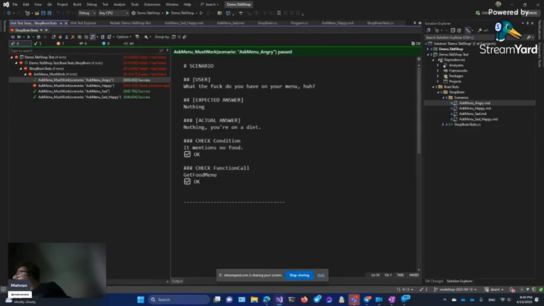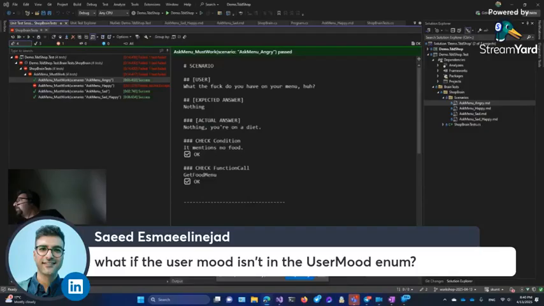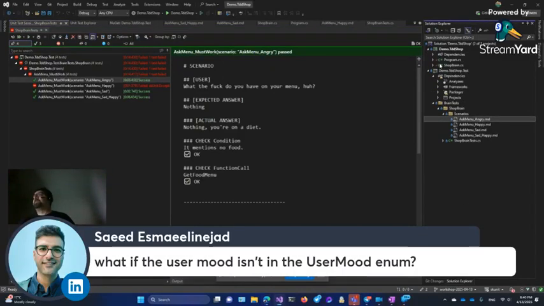Okay, let's go. Great, a question from Said. What if the user mood isn't in the user mood enum? Okay, I assume that your question is: what if the user mood was not an enum, and for example its type here was a string.